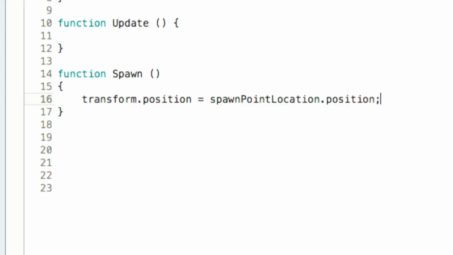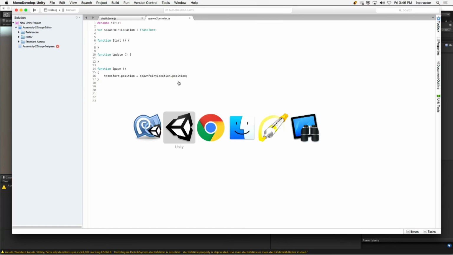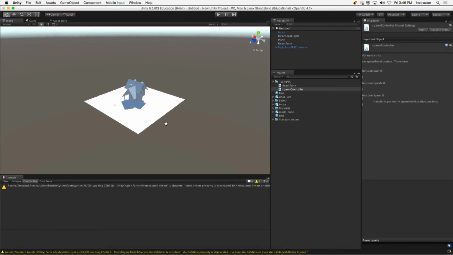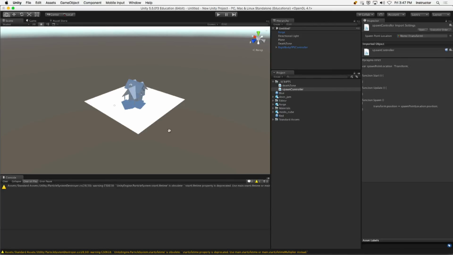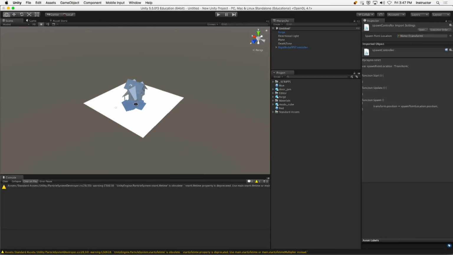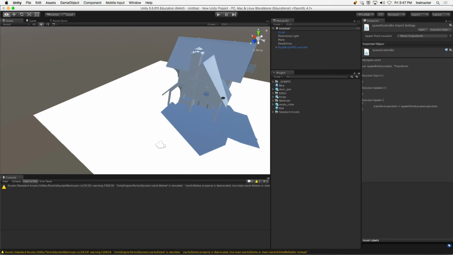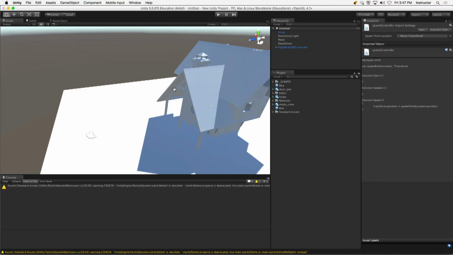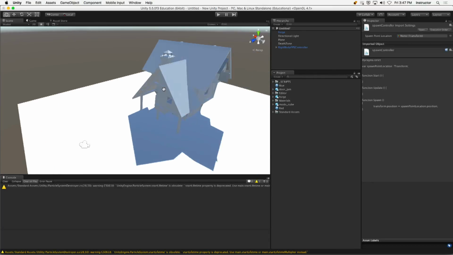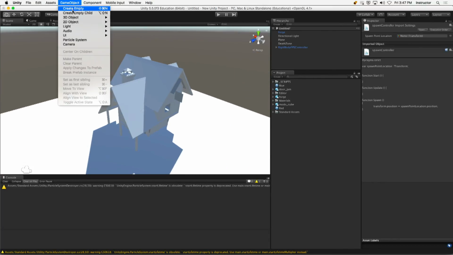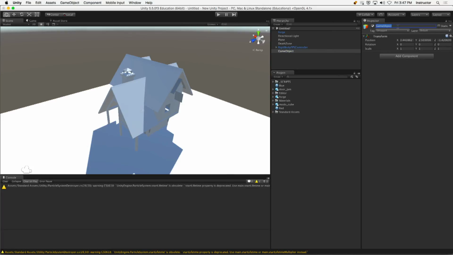All right, let's save our script and go back into Unity and start setting all this up, because we've done a couple things in here that we need to continue working on. Okay, so now we need to have a game object that's going to serve as the location of our spawn point. Okay, so let's make an empty game object here real fast. Game object, create empty, and we'll call it spawn point.